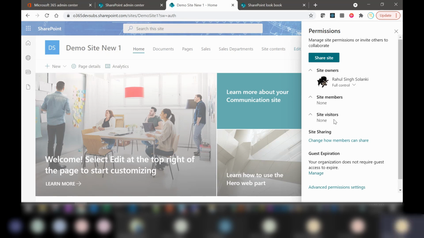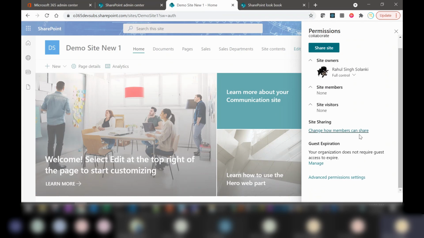Site visitors are basically read-only people. They have read-only access. That means they can just read the documents and read the site, go to the site, but they can't add items, create lists or list items, they cannot create subsites, and so on. So broadly, these are the permissions for a site, and then we can see the advanced permission settings also.